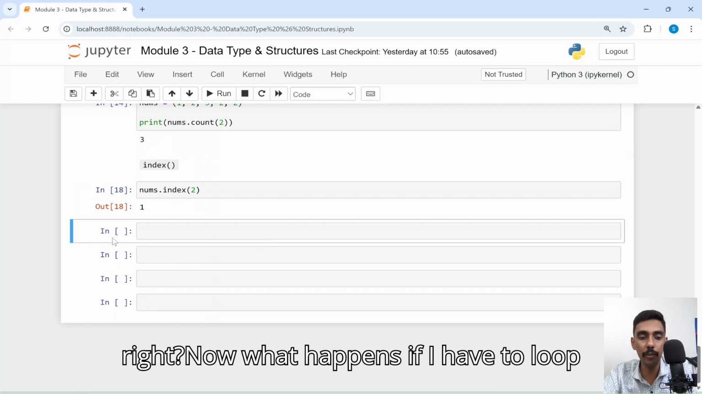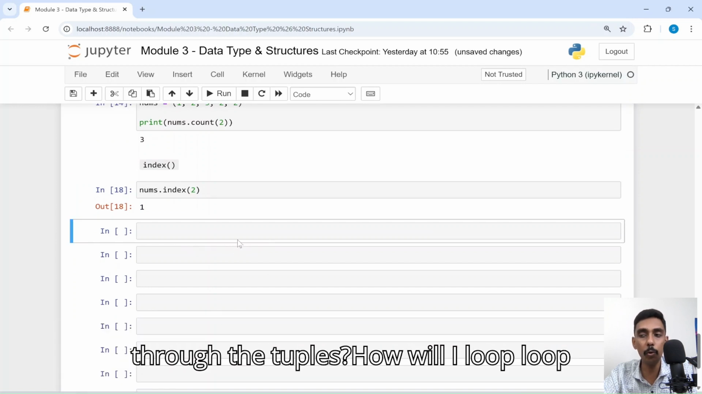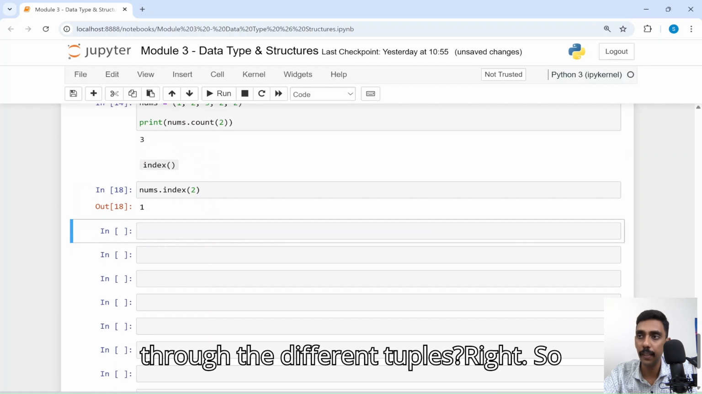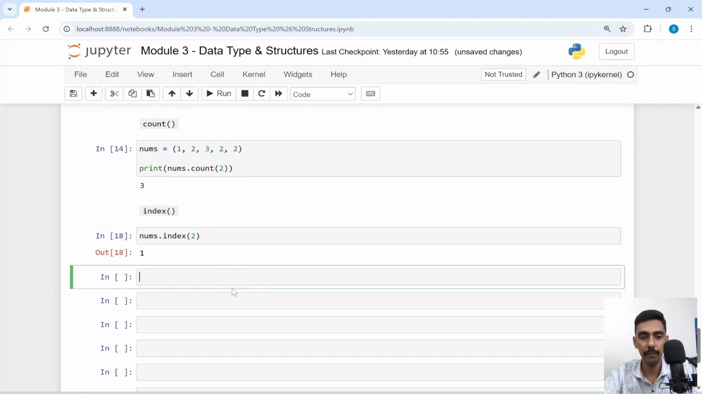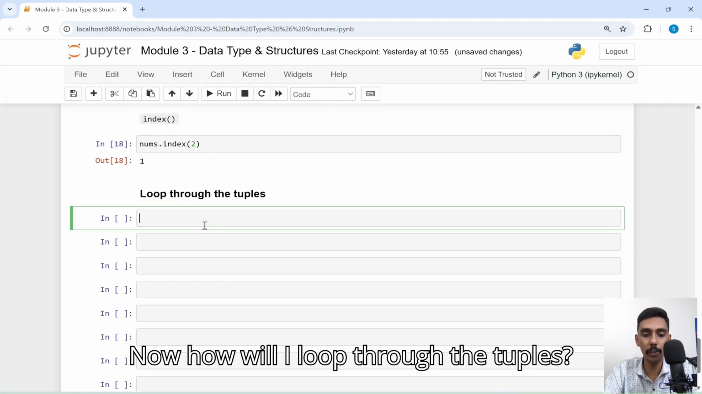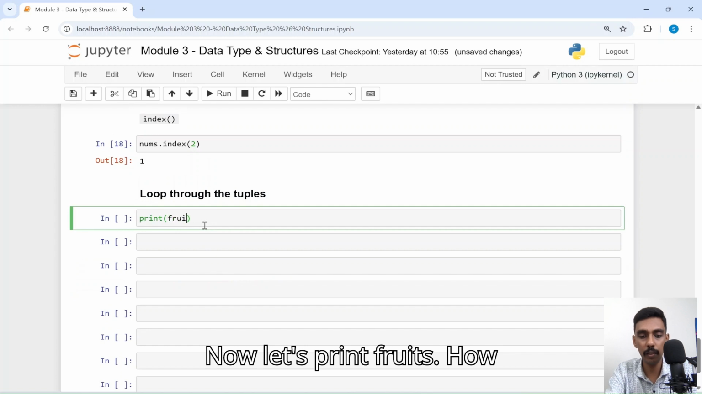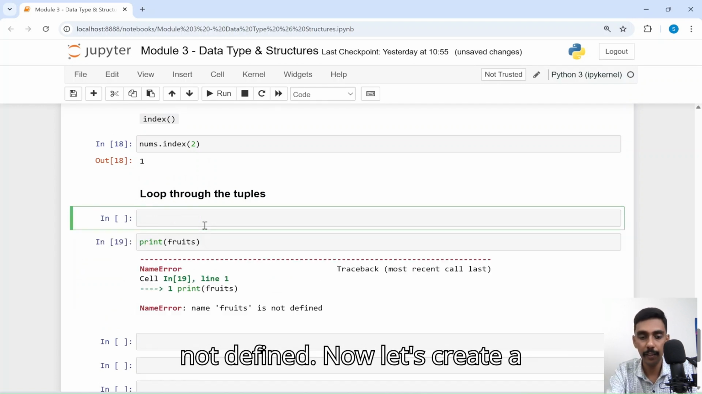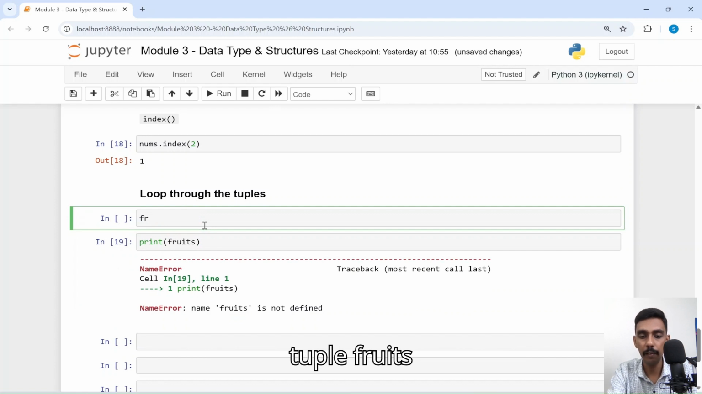Now what happens if I have to loop through the tuples? How will I loop through the different tuples? So let's add a section on looping through the tuples. Now let's print fruits. How many fruits are present? Okay, fruits is not defined. Now let's create a tuple: fruits, apple, banana, cherry. So let's create this.